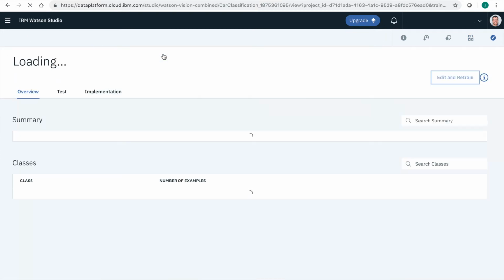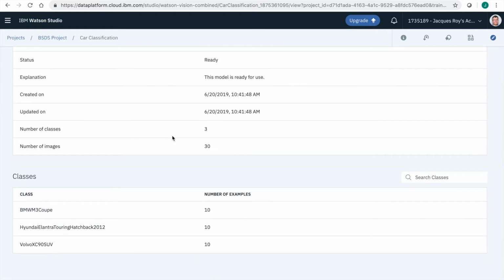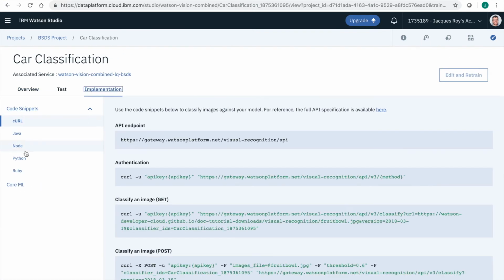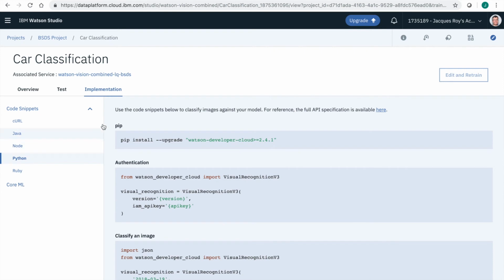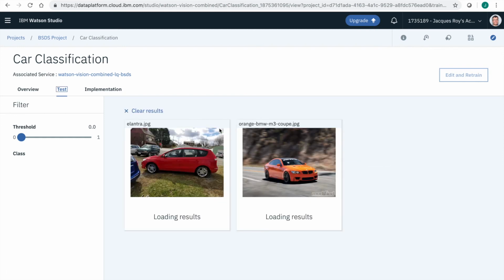Once a model is created, we see an overview of the model including the classes included. Under the Implementation tab, we can get information on how to use the API to score images. Finally, there is a test section that allows us to simply drag and drop images for scoring.